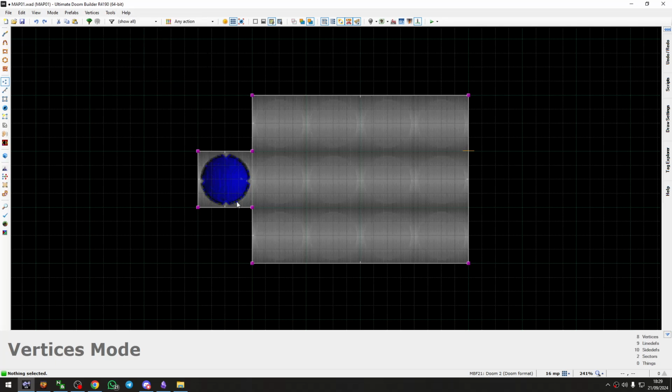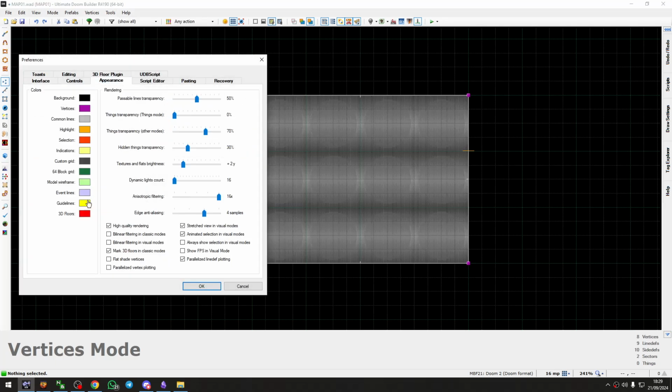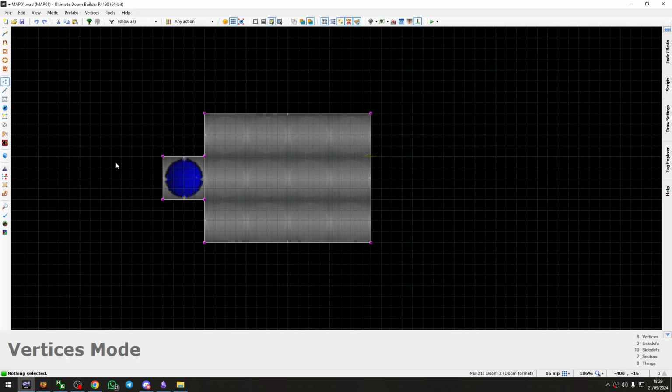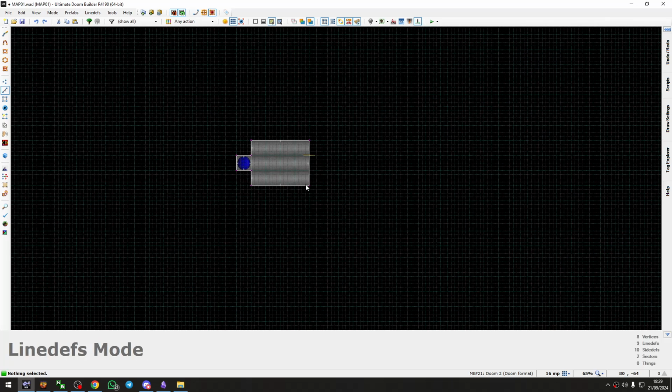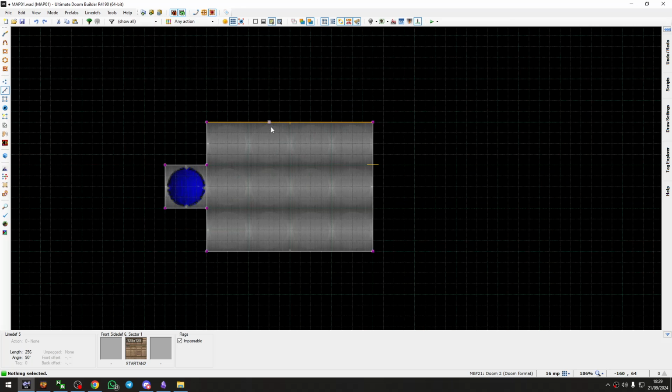I actually really like this combo. Event lines are the ones that we're going to see more about in the future, but event lines are basically the ones that link line defs to sectors. Okay, so this is the basic tutorial on how to understand the grid, basically.